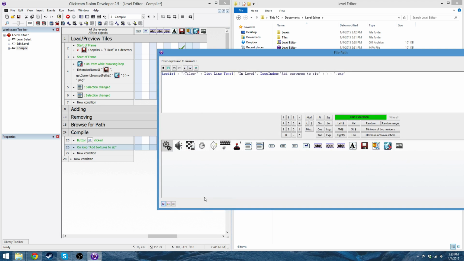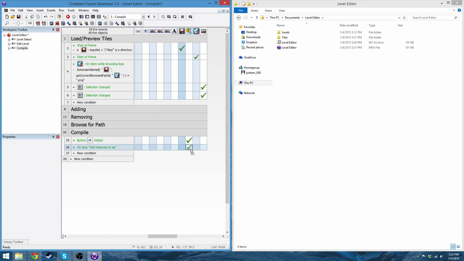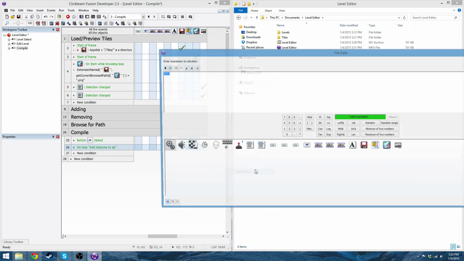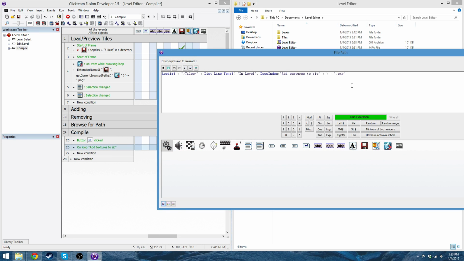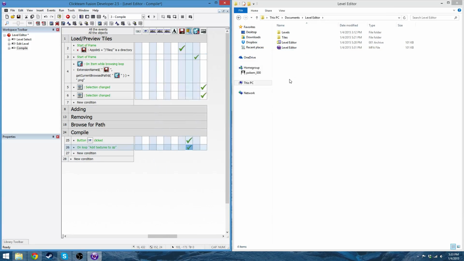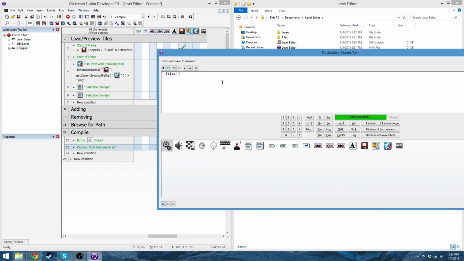Actually, you know what? Copy that, delete it, copy the text, delete it, and then add file as. The file path is going to be what we just did. The destination path is going to be /tiles/ actually /tiles/ plus the list line text .png.